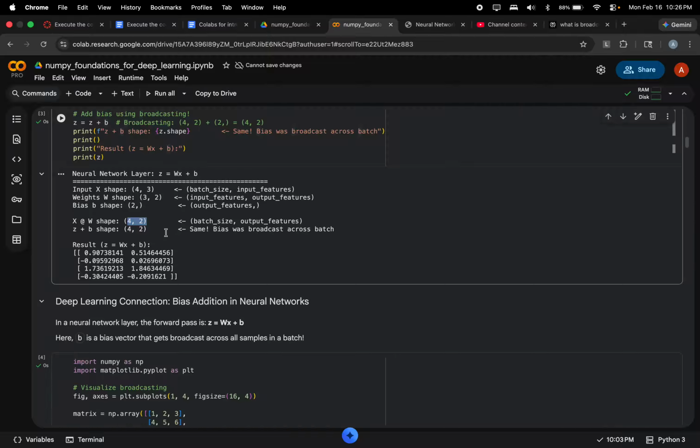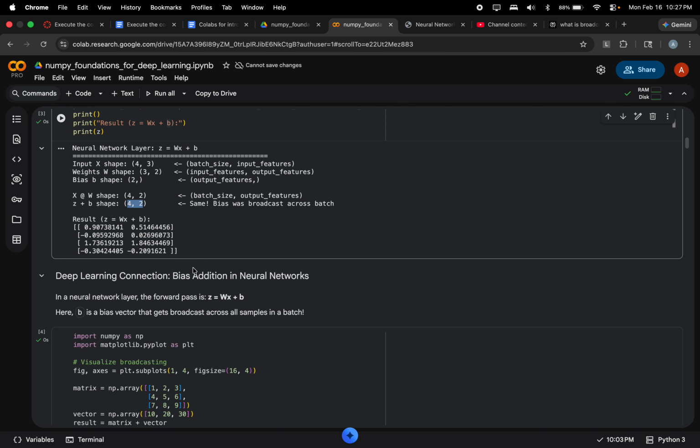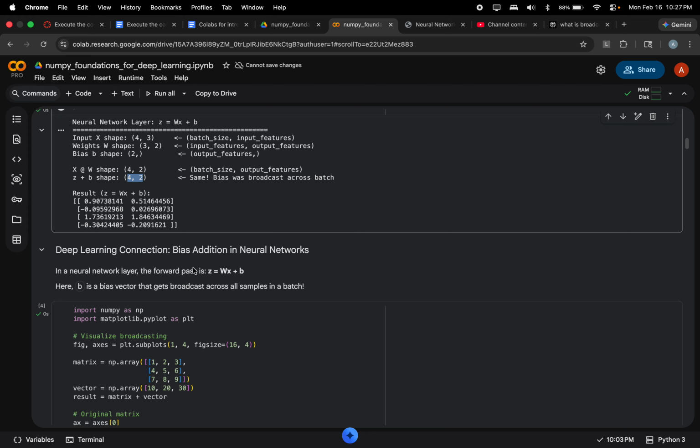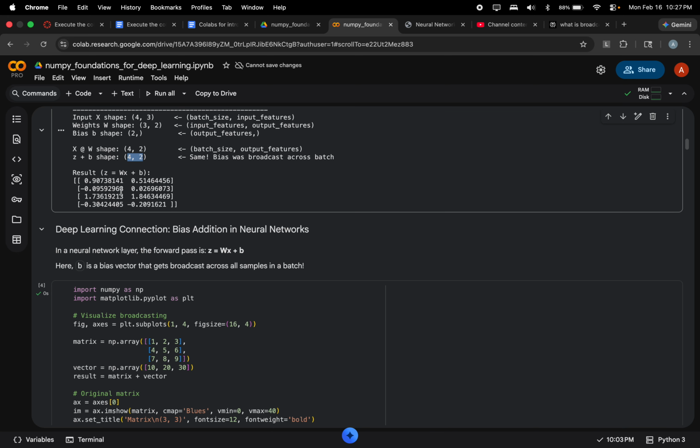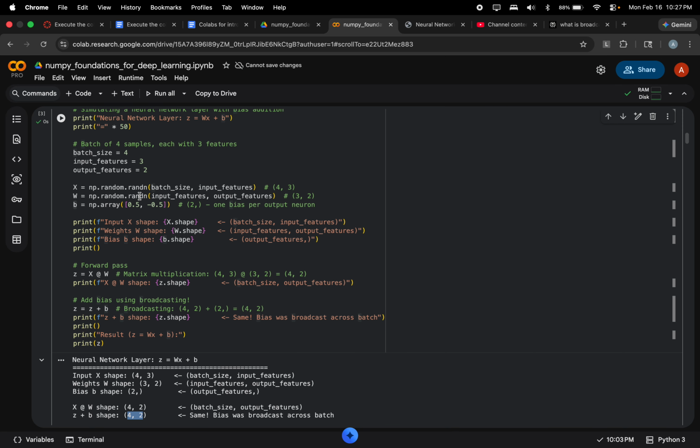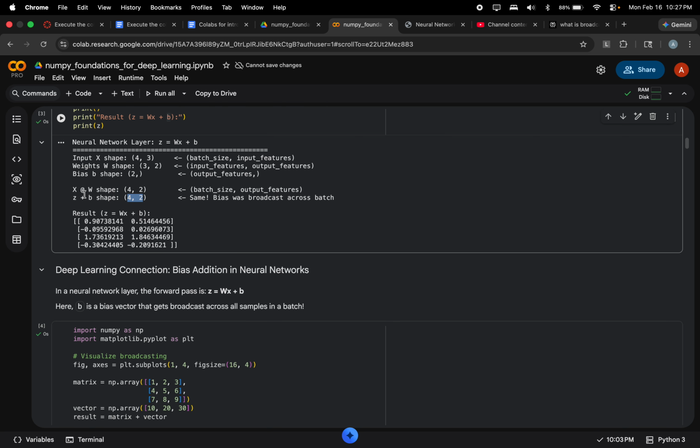and bias gets added with broadcast. It just broadcasts the value to the 4 cross 2 matrix, and we get the matrix as this. So broadcast doesn't change the shape of the matrix. We'll be discussing more later. So here you can see the output of the random matrix which we created.